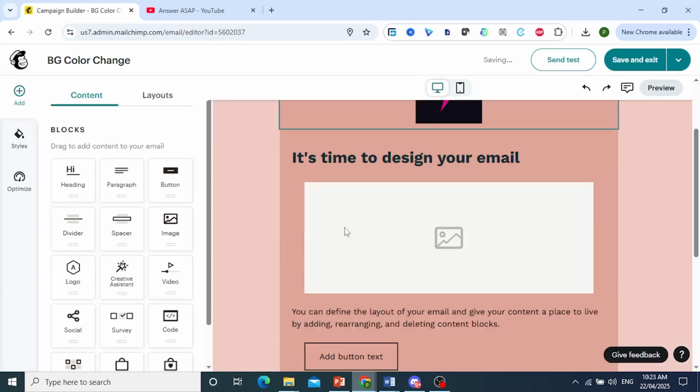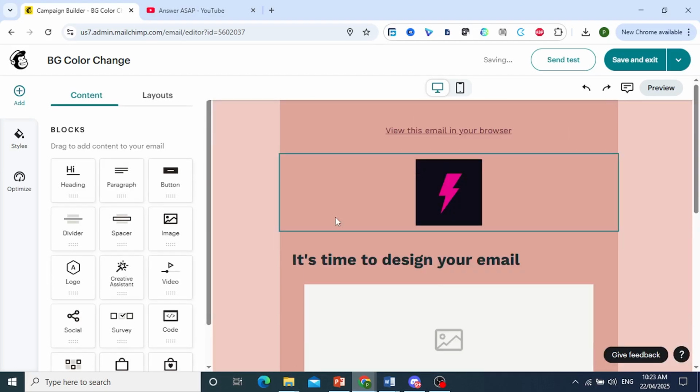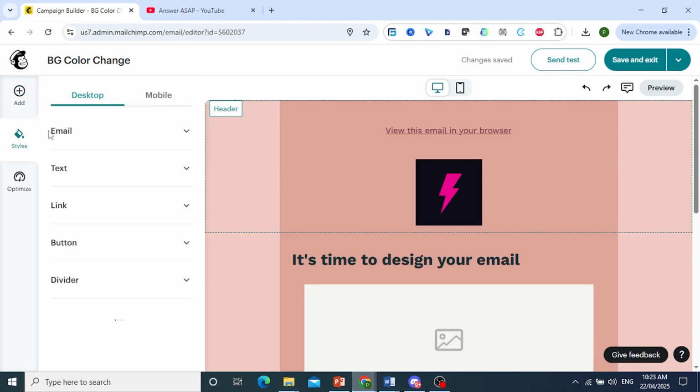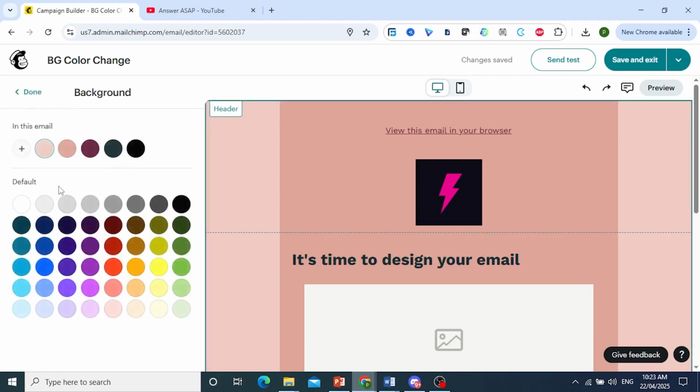And what I wanted to do, guys, is change this background color because I wanted it to match the theme of my logo of our channel, right? So all you need to do is come here and click on styles. On this left-hand panel, you'll see styles. Click on this, click on email. Here you go. You see this? Background color. So go ahead and click this.